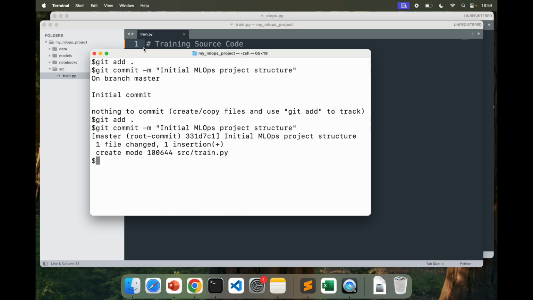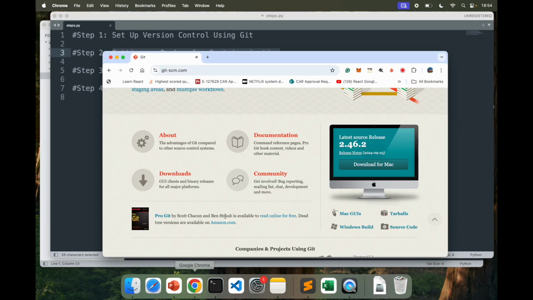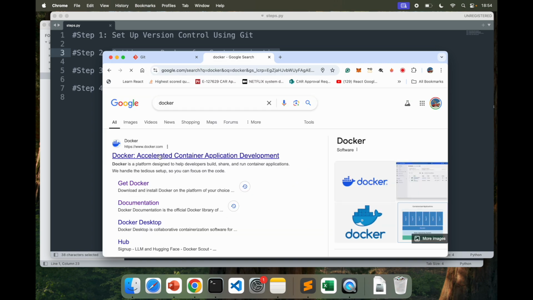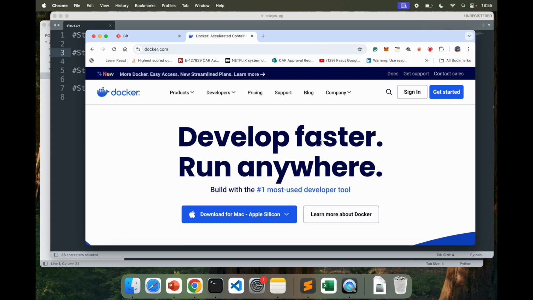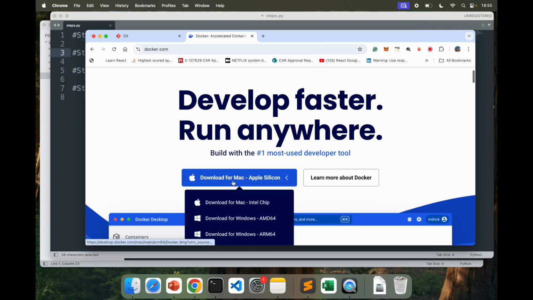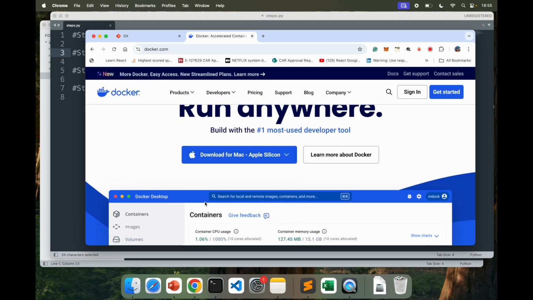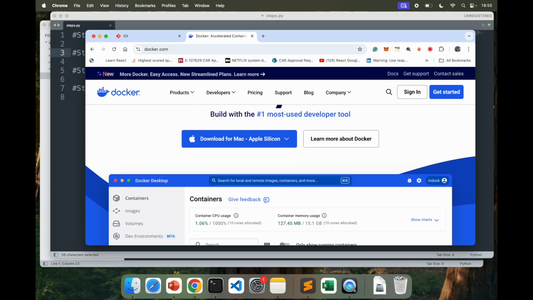Now step number two. Step number two was, let's go back, setting up Docker for containerization. So what I'm going to do is go and look for Docker. I can go inside Docker, and here I can download. It will tell me download for Mac, but if you have any other machine, depending on which machine you have, you can download that. Once you've downloaded it, it will add to your applications folder. It will give you step-by-step instructions, and then you can go ahead and open Docker.